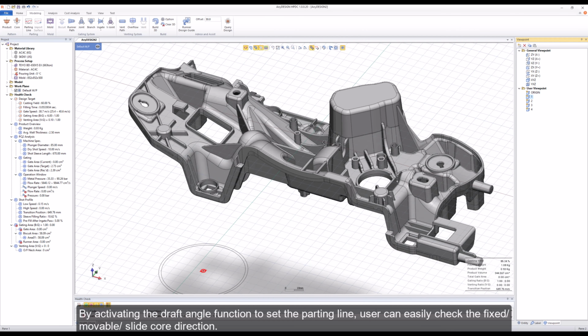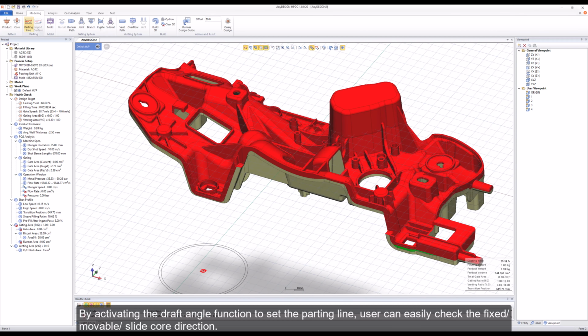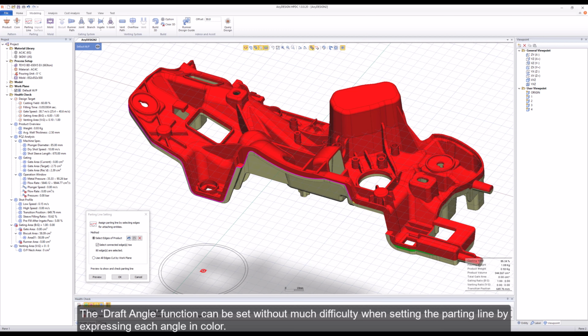By activating the draft angle function to set the parting line, the user can easily check the fixed and movable slide core direction. The draft angle function can be set without much difficulty when setting the parting line by expressing each angle in color.